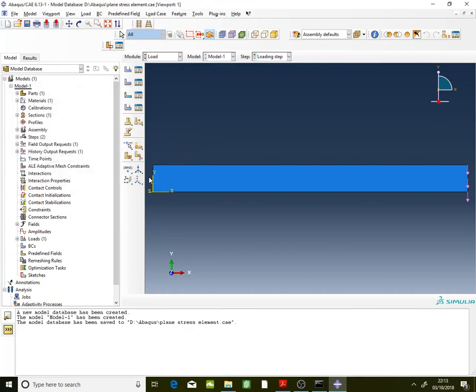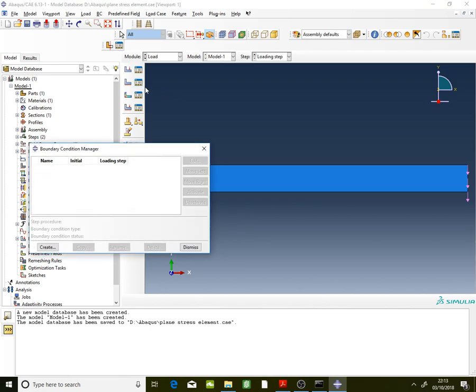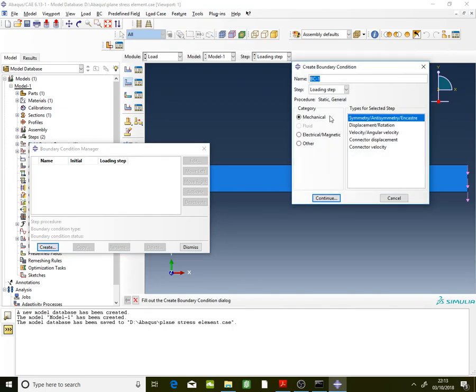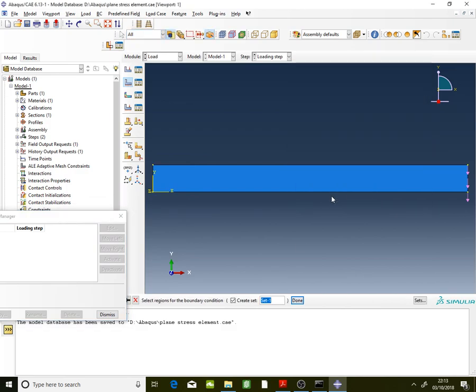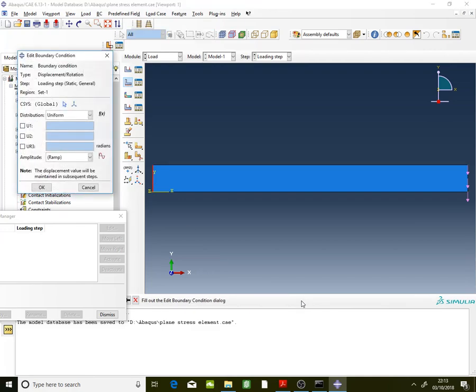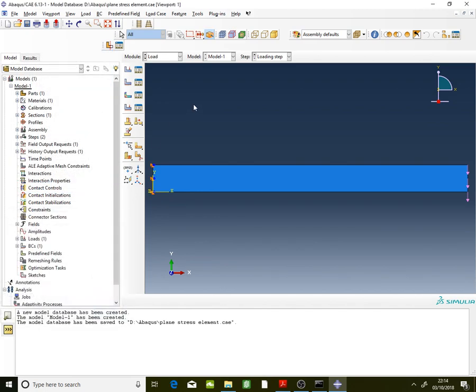Now we have created a load. Let's think about the surface here, which is the boundary condition. You go to the boundary condition manager, you click, and you go to create, and then you call it boundary condition. You choose the second option and you continue. It will ask where you want to put the boundary. I will put the boundary onto this surface, and then done. As a fixed boundary condition, so everything will be zero value, and then okay, and dismiss it, save it.